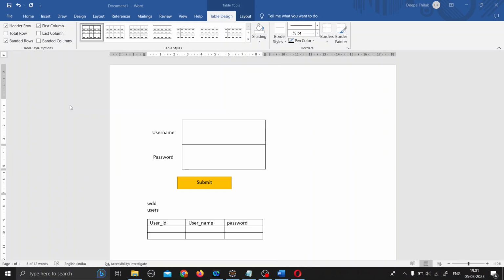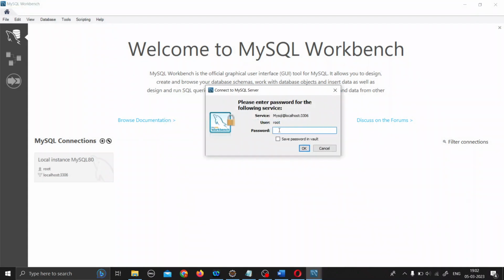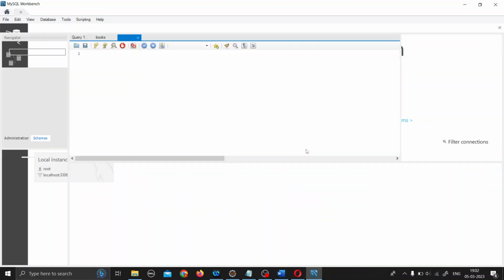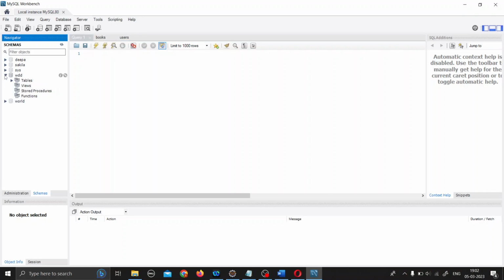So I downloaded MySQL Workbench, and MySQL runs on port number 3306 on localhost. I can click on this and it is requesting a password. So now I give the password here, and it will open. In this I already created the database here, WDD.